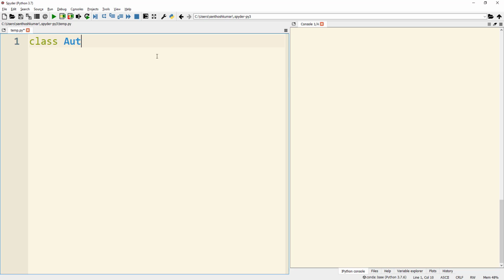So in this example, we are going to declare the class called automobile. In order to declare a class in Python, we use the keyword class, and then after a space we give the name of the class, which is automobile. The best practice in Python is to start the name of the class with a capital letter. And as part of the class, I am just using the pass statement, which means that this class basically does not do anything.